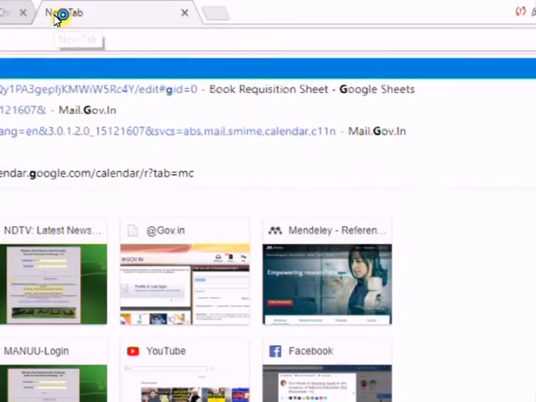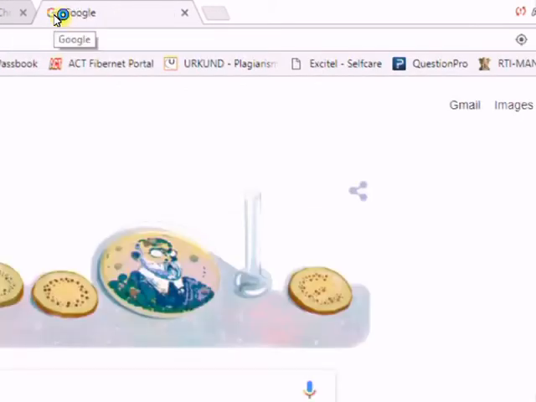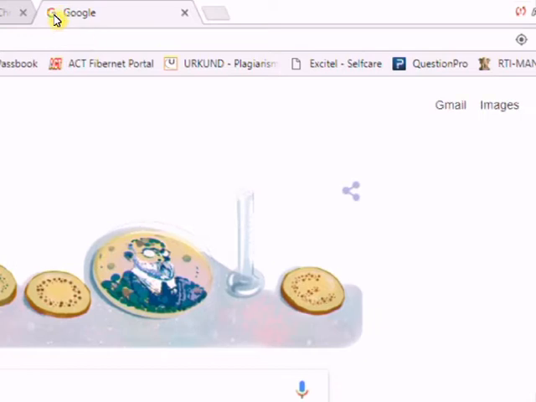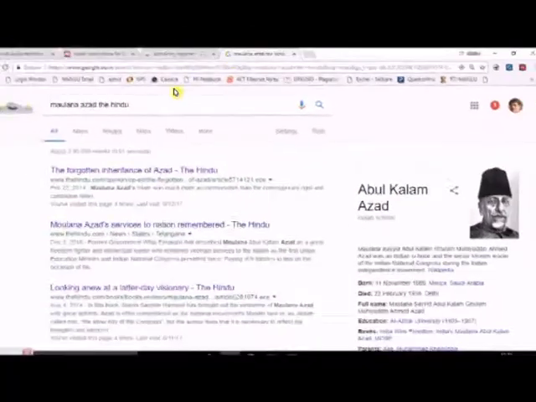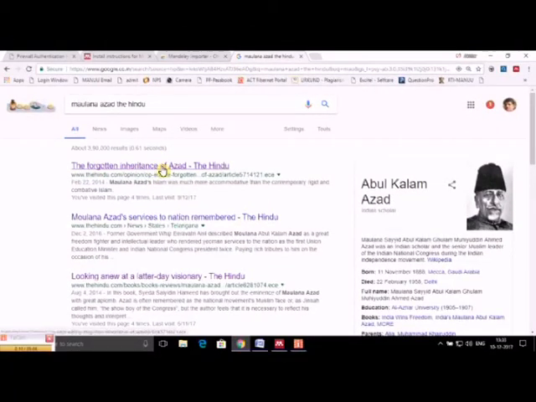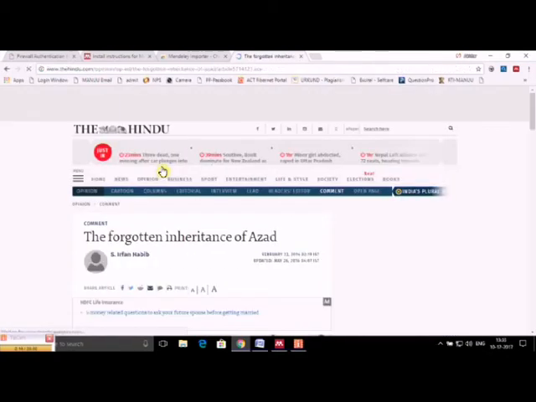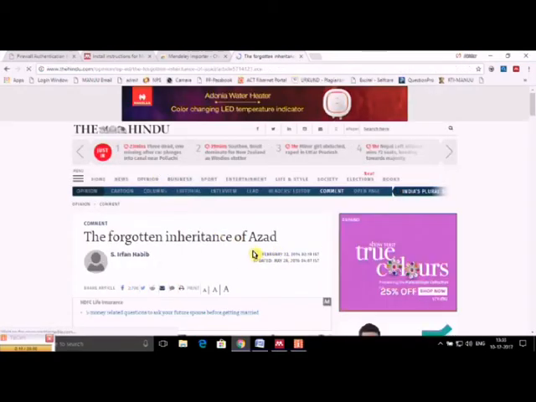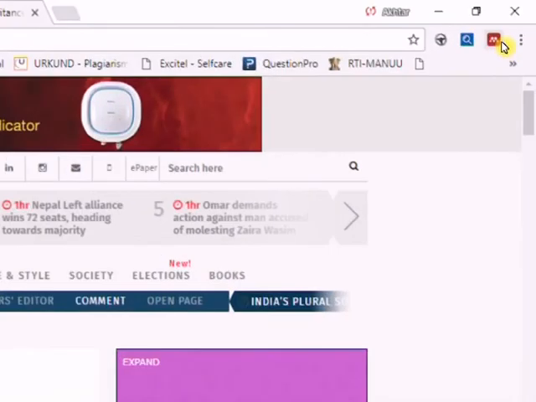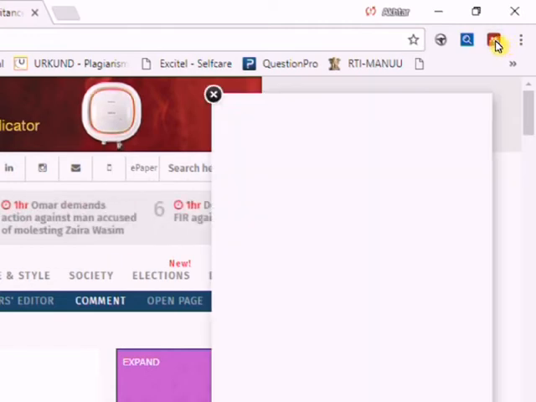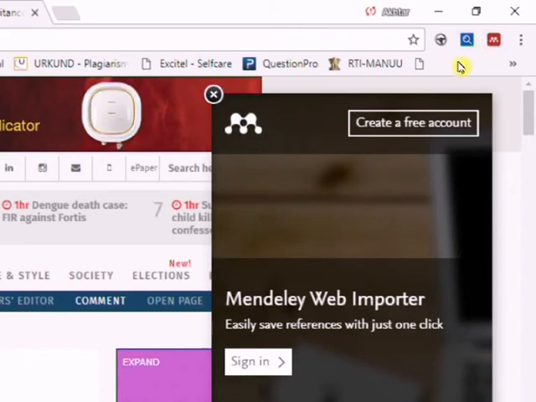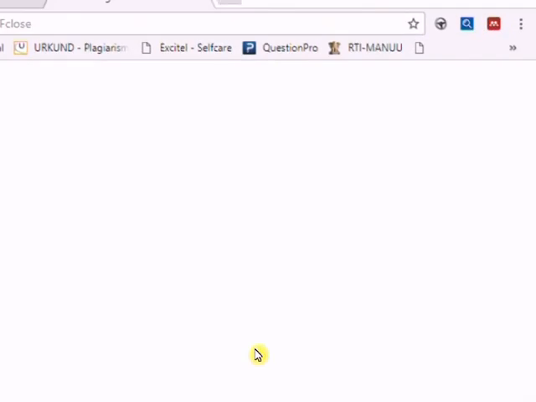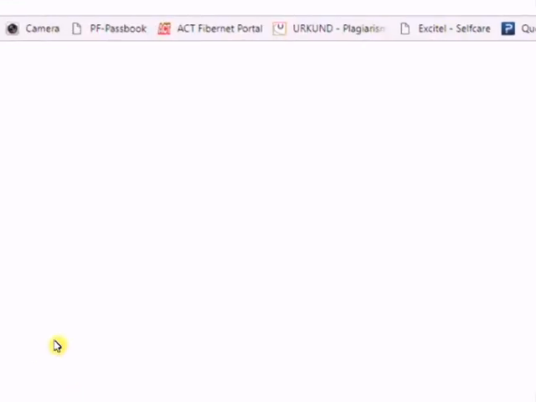If you go to any website and say search for Maulana Azad and the Hindu, this is the article which has appeared. I'll open this article, and if I want to add this article in my Mendeley dashboard, I will go to the plugin and click here. Since I was signed out, I'll sign in once again.